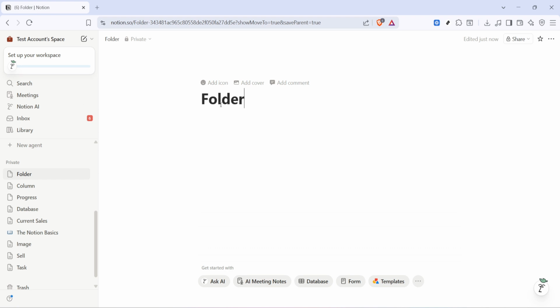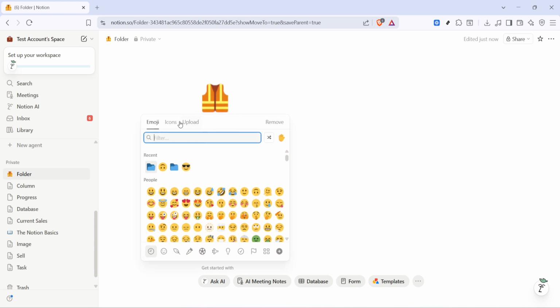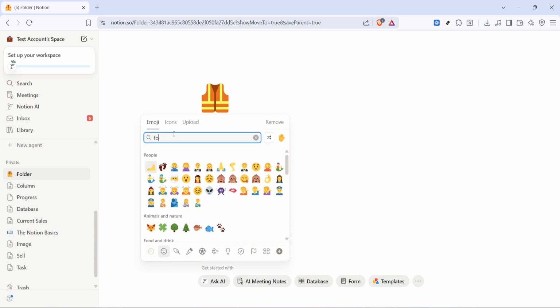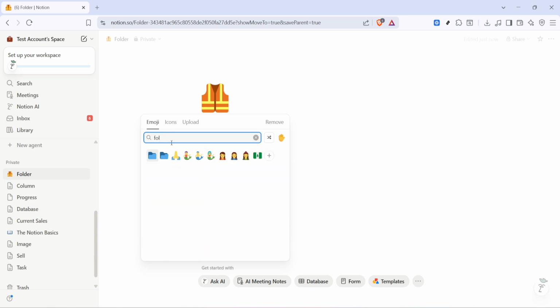Now, let's make it look like a folder so it stands out. Move your mouse to the very top of the page over the title area until you see the Add Icon option appear. Click Add Icon. This opens the icon picker with a search bar. In the search bar, type the word Folder. You'll get a selection of folder-style icons. Choose the one you like by clicking it.